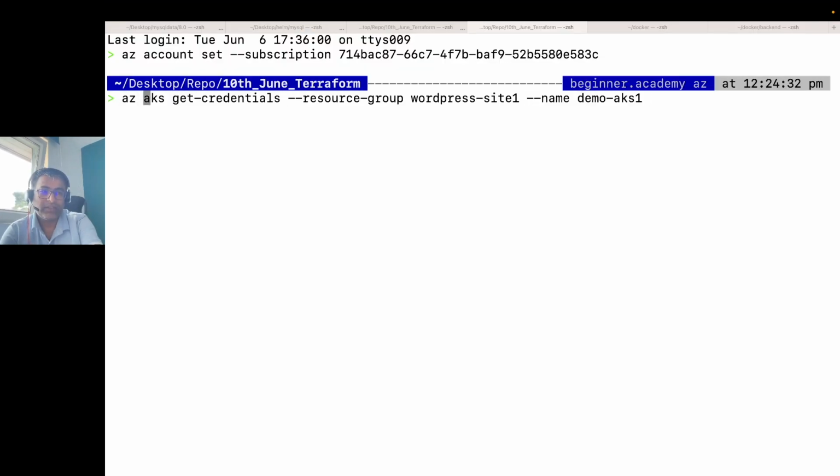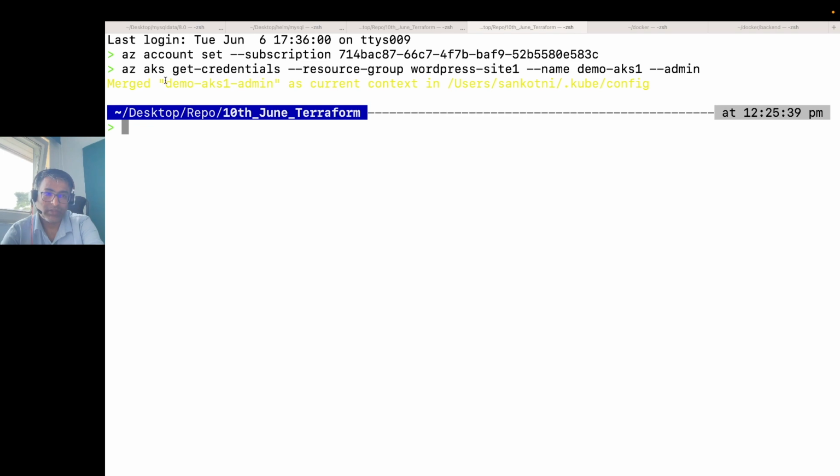So what it does is, az stands for Azure. The prerequisite to run these commands is that you need to install the Azure CLI on your laptop. That is a prerequisite. az aks, AKS is our Kubernetes cluster, get-credentials. Resource group is WordPress site one, --name for the AKS cluster. If you want to get a credential for an admin, then you say --admin. Press enter. If you see, it downloaded admin credentials from AKS and merged to our existing config file. You have downloaded the credentials.